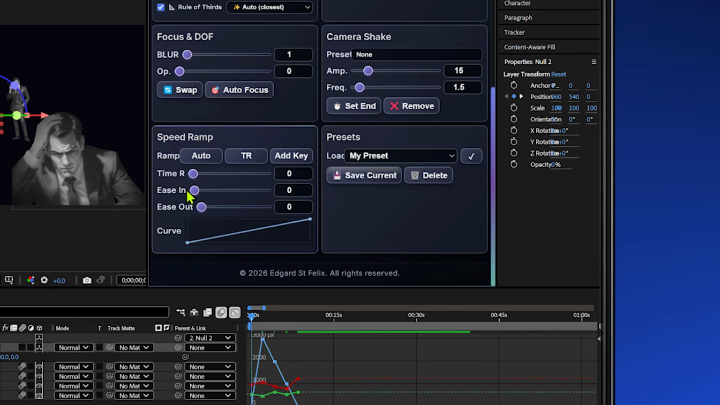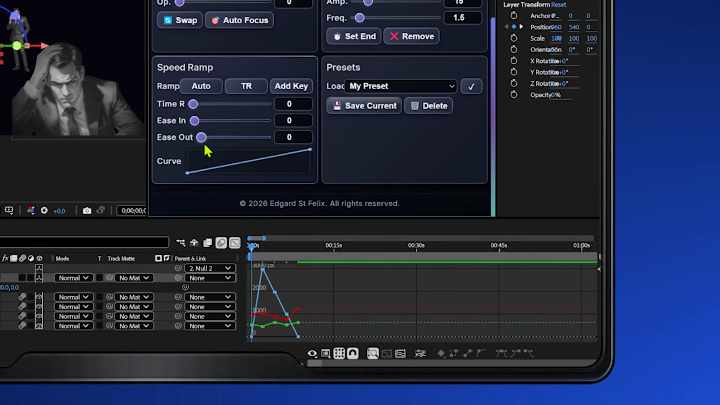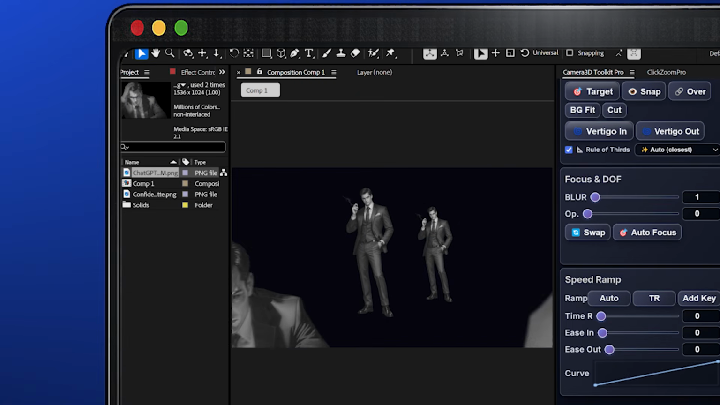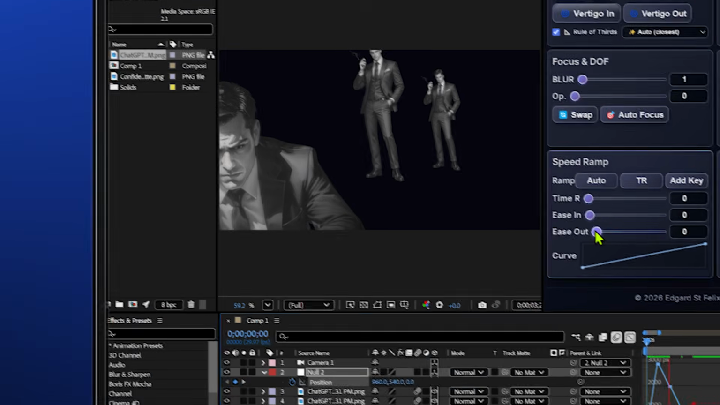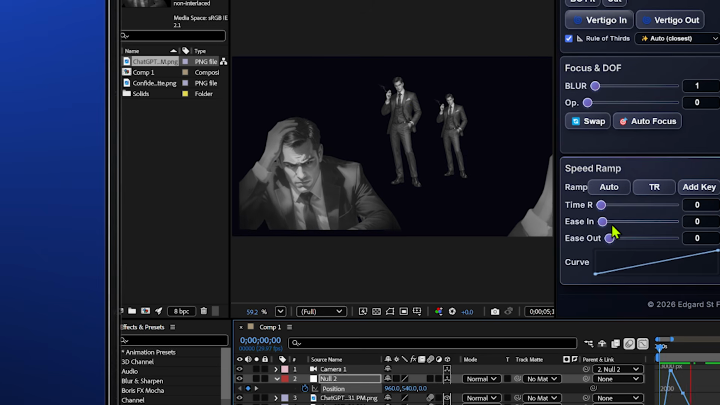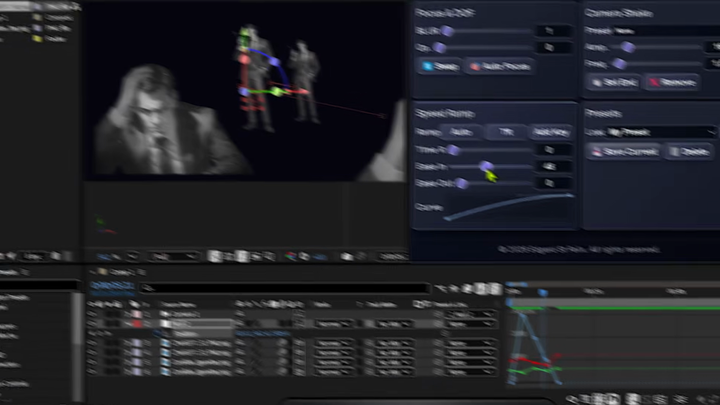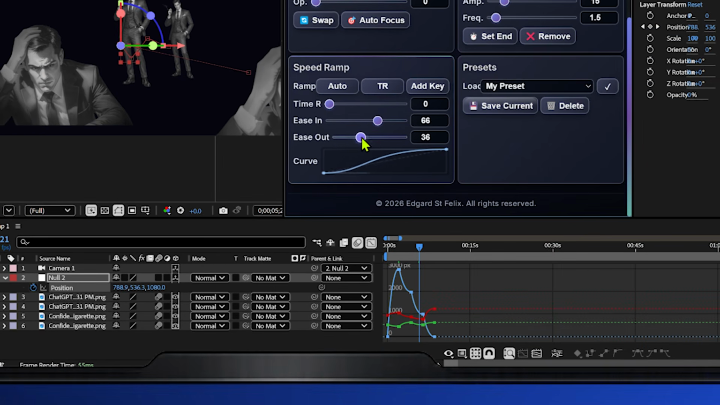If I want to get a really linear graph, I can just push the ease in and ease out sliders all the way down to 0 on the left. Now I've got a perfectly linear graph. Honestly, guys, I'm seriously ultra impressed with what CreatorFlow has done with this tutorial.